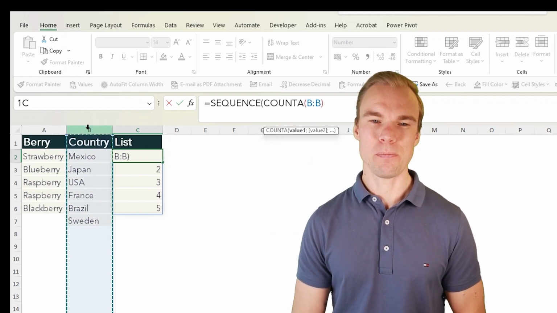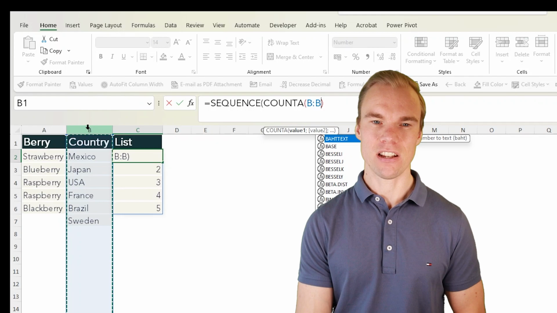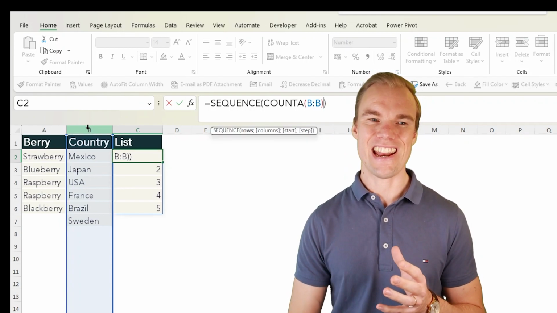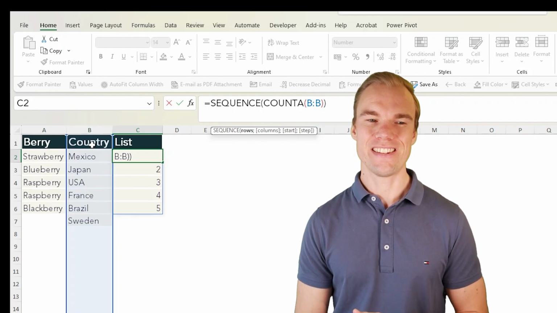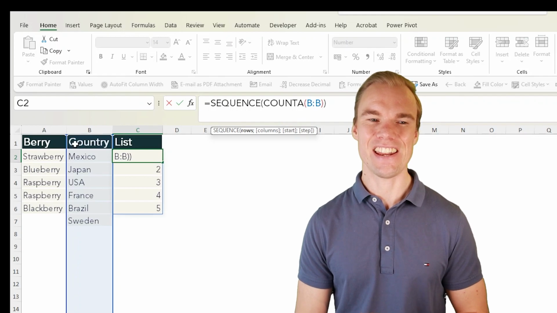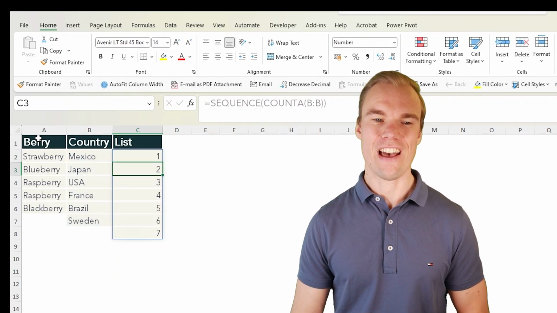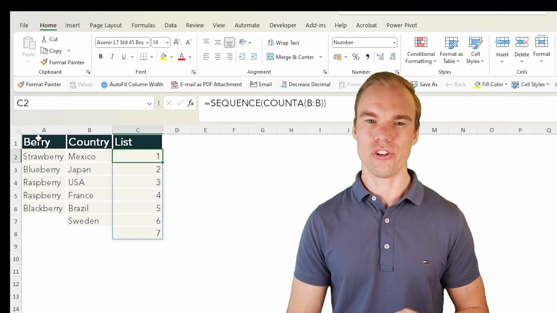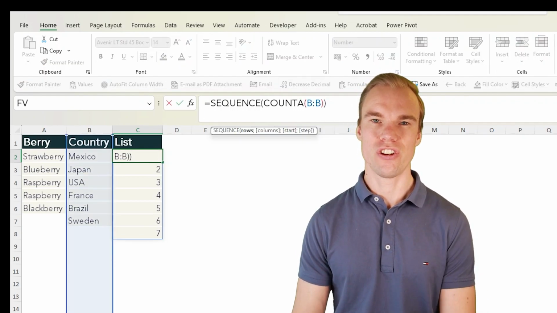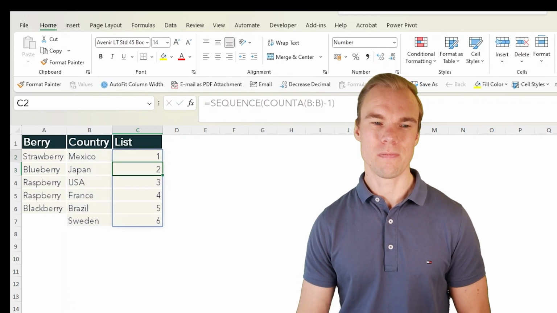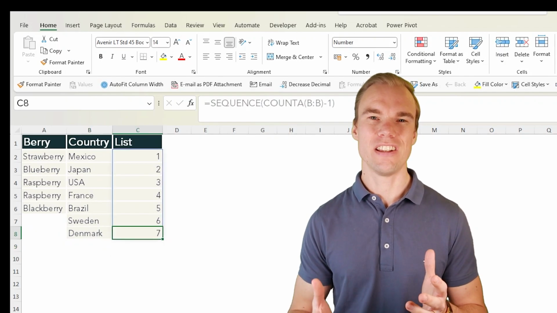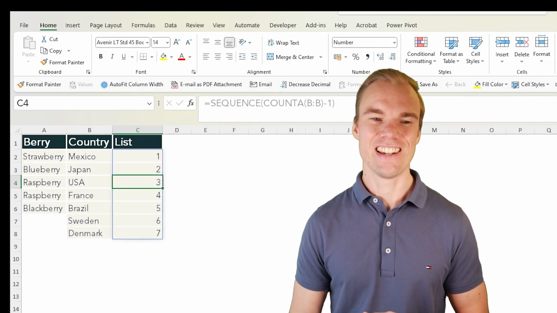And then we select our B column, and then we end the COUNTA function, then we end the sequence function. If we press enter now, you will notice that we also have non-empty values in the title Country, so we will have a sequence of 7 numbers. So what we need to do is that after the COUNTA function, write -1. So now when we update with new values, the numbered list will automatically change.